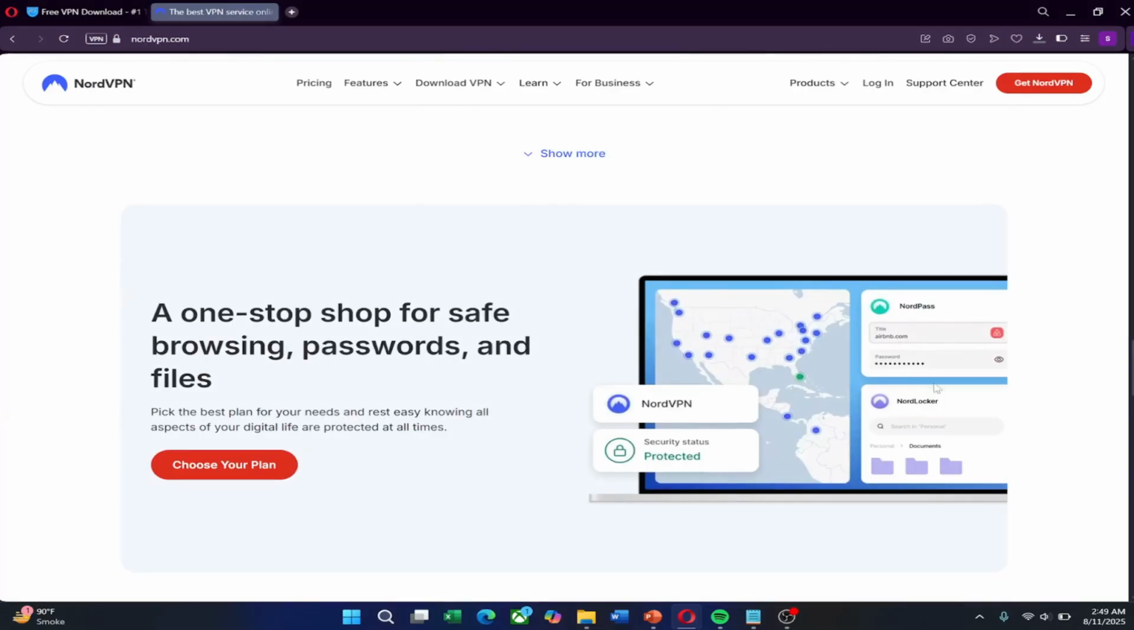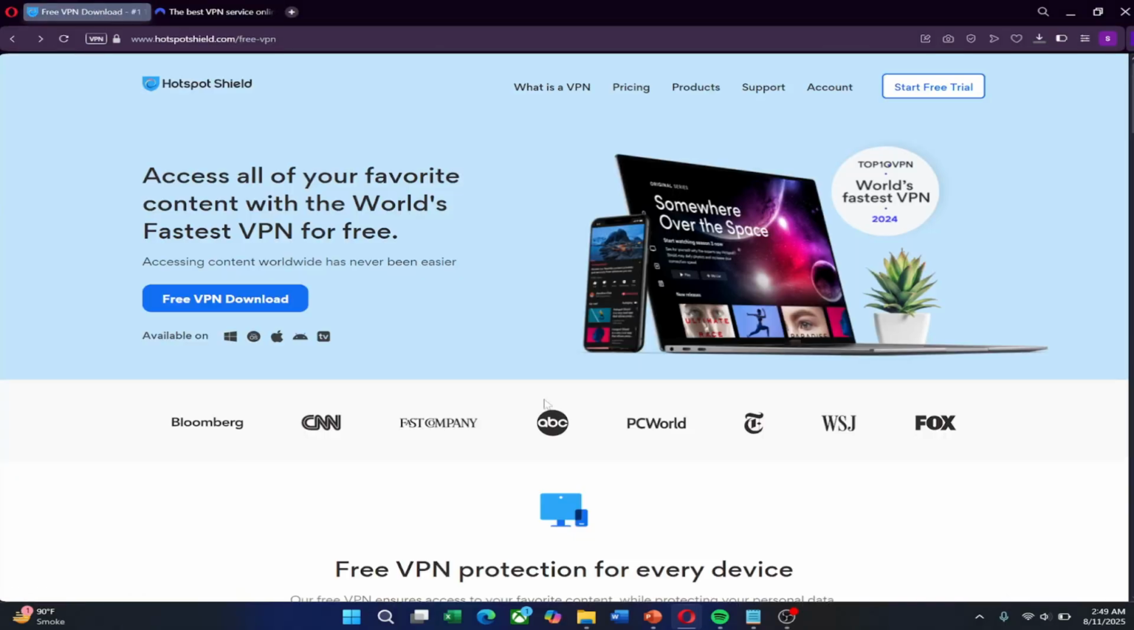Using a VPN on your laptop can help you stay secure online, keep your information private, and access websites or streaming services that might be blocked in your location. Hotspot Shield is one of the most popular VPNs, and it is very simple to set up.